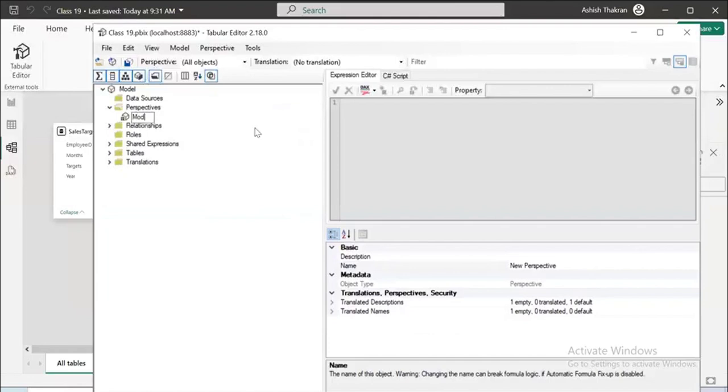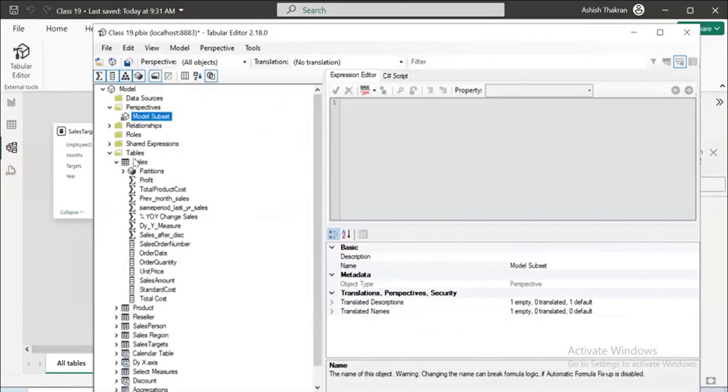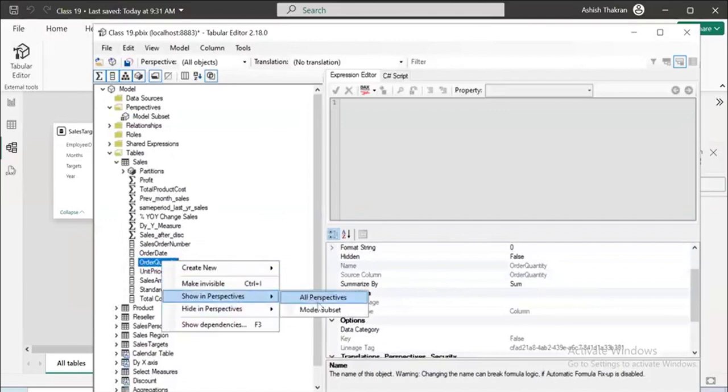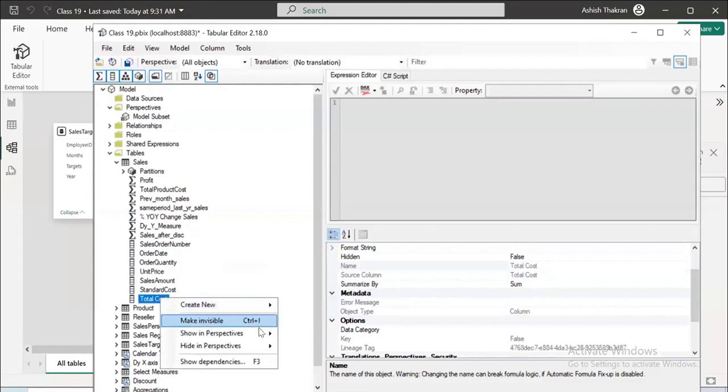I can say model subset, let's say, example, that's the name I'm giving. Now what I will do, I will go to tables and let's say sales table. From the sales table, I just want to show the order quantity. So I will say show in perspective, which perspective? Model subset. So total cost, show in perspective, model subset.